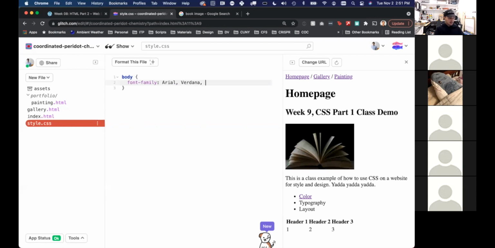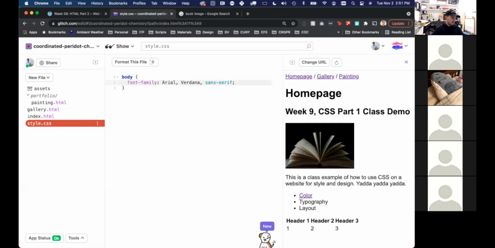Verdana, sans serif. Okay, so it looks like it's working. Our homepage is now using Arial or Verdana or sans serif.